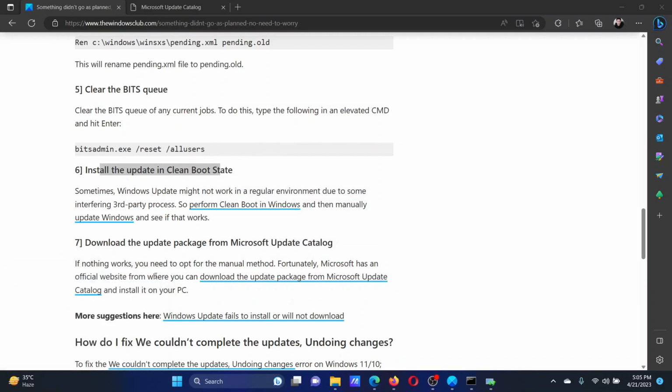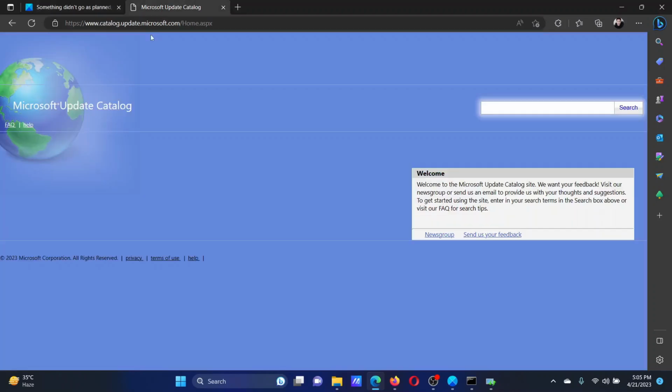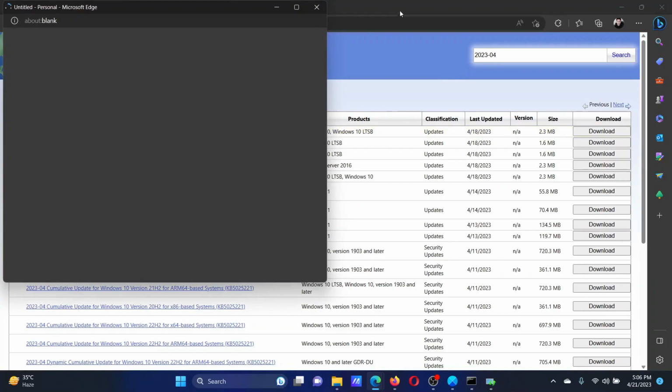If everything else fails, the last solution will be to download the package directly from the Microsoft Update Catalog website. So go to catalog.update.microsoft.com and let us assume that the current month is April 2023. So type 2023-04 and hit enter. This is basically 04-2023. Now you'll get all the latest updates for April 2023. Download the latest update and install it on your system.